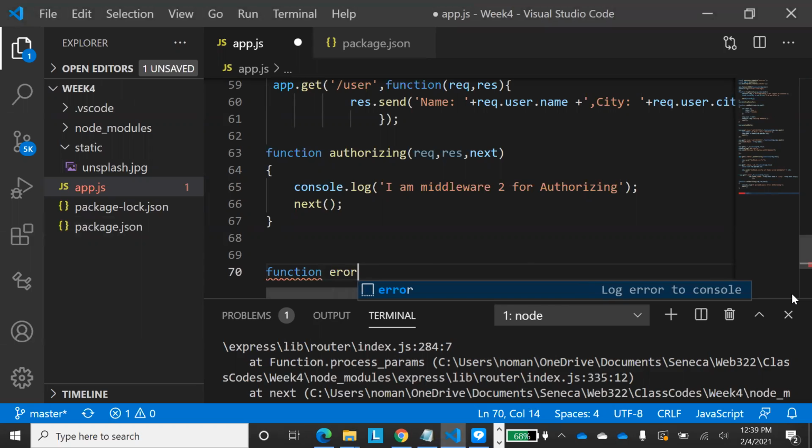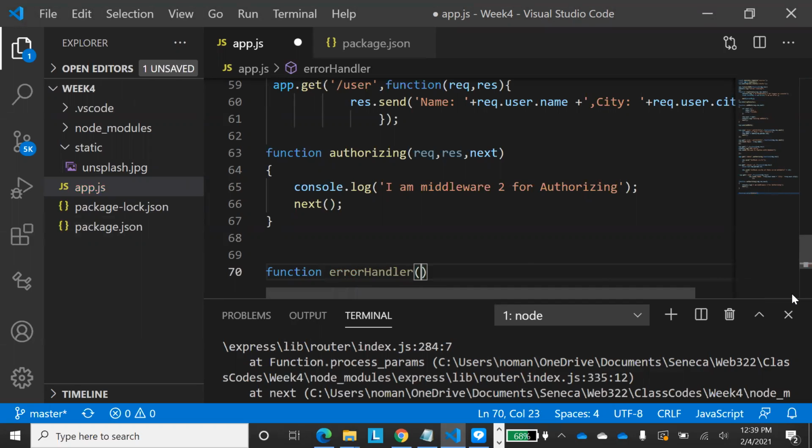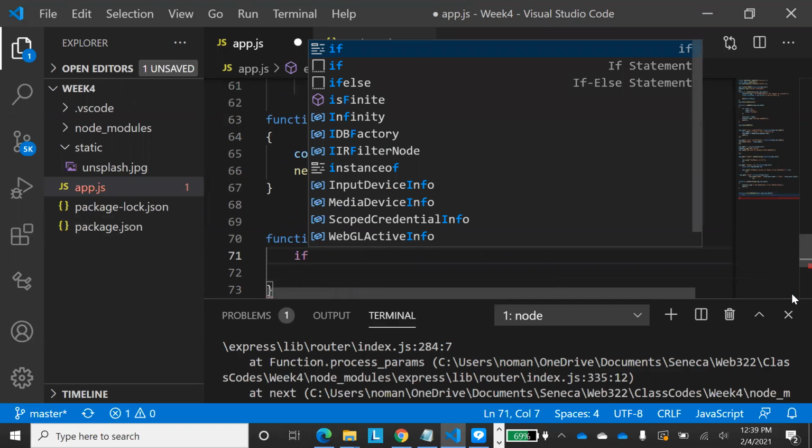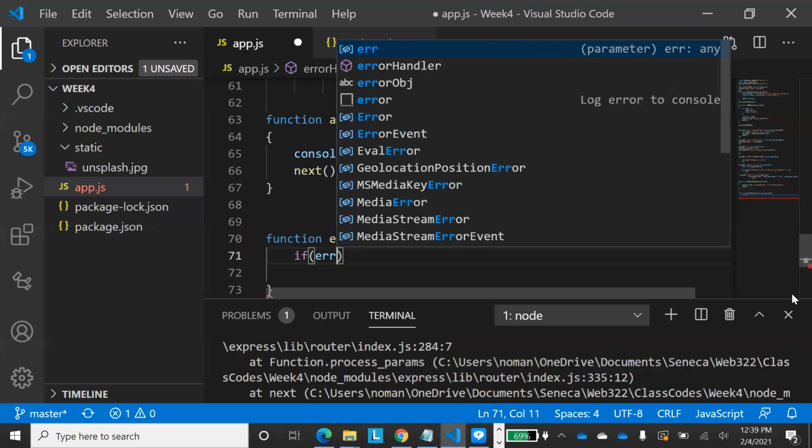Okay, so function error handler maybe. We are defining it, and you know that it will accept 4 parameters instead of 3. Error is the first parameter that it will accept. Then we have request, response, and then we have next, right? So what do you want this error handler to do? Maybe a graceful exit, or maybe a message that shows.